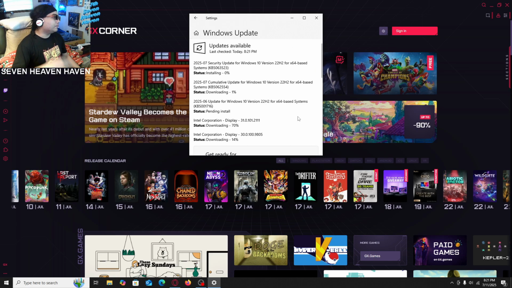Basically the one that I'm having issues with is the cumulative update. I think it's either this one or this one. I forgot which one it is. It's probably this one. I don't know which one exactly it is, but it's one of those. So it's the 22H2 update, KB5017F716 or KB5062554, and then there's a new one right here. So we'll see if it glitches again.